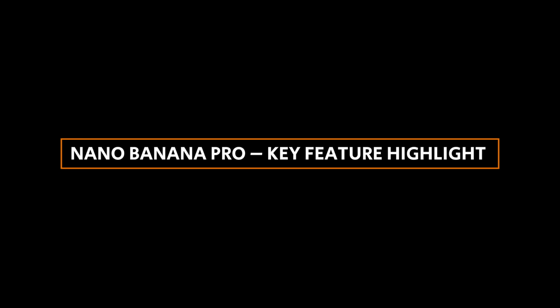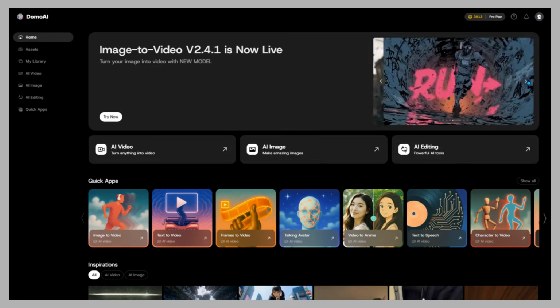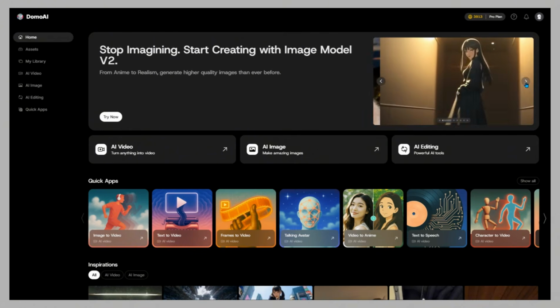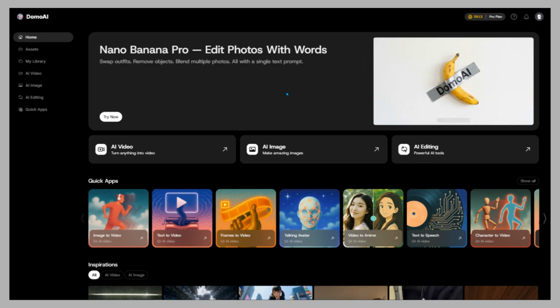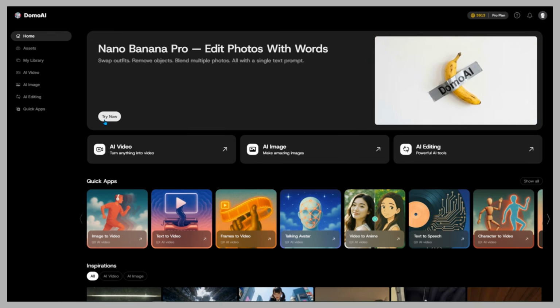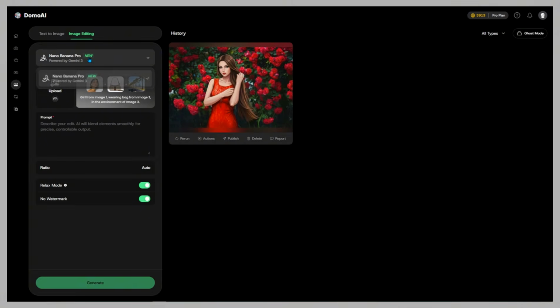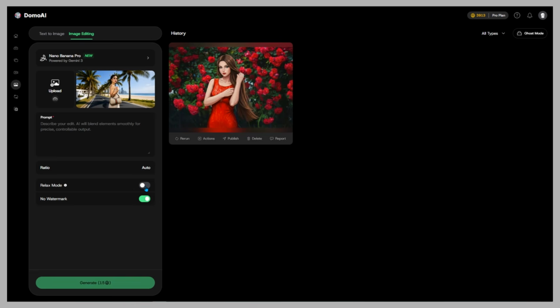Nano Banana Pro, key feature highlight. Before generating any video, let's talk about the feature that defines Domo AI's quality. Nano Banana Pro is Domo AI's advanced image editing engine, and it is now fully live. This feature is critical because AI video quality starts with the image. The better your image, the better your animation. What makes Nano Banana Pro special is one major thing: relax mode with unlimited generations. That means you can refine, edit, and experiment without worrying about limits.